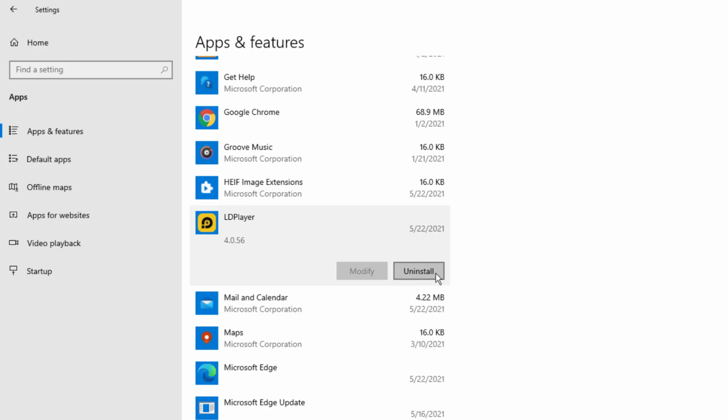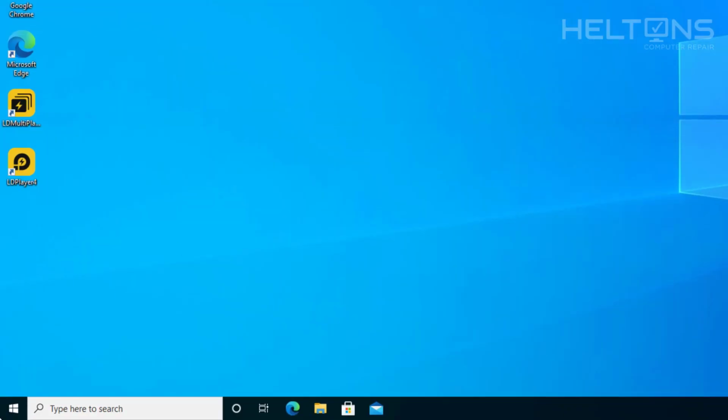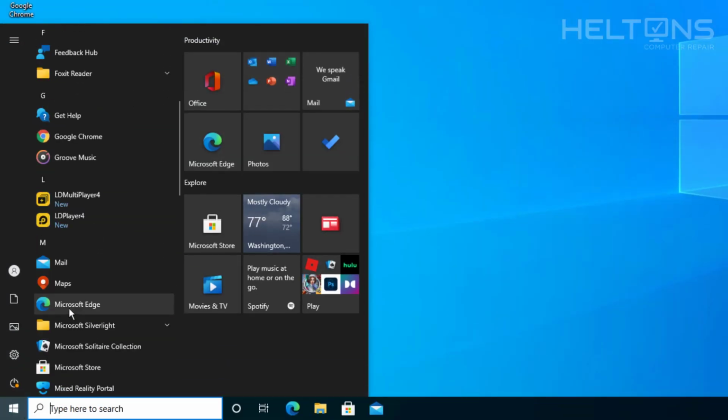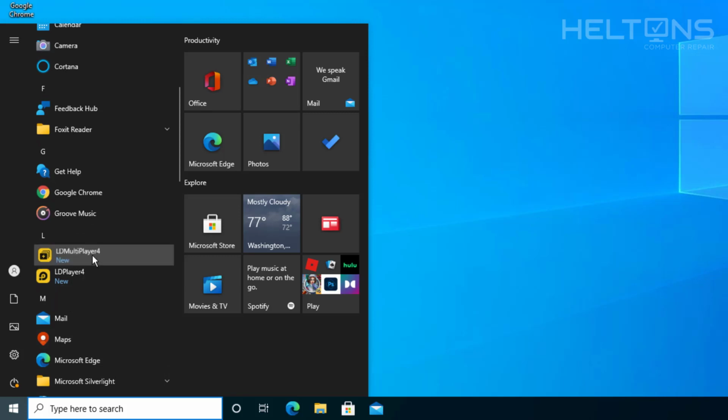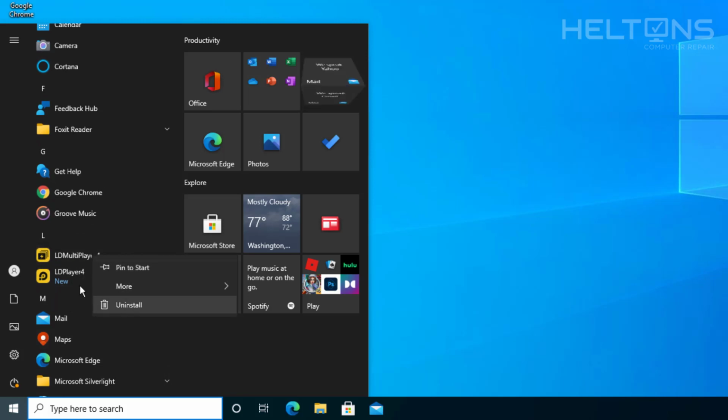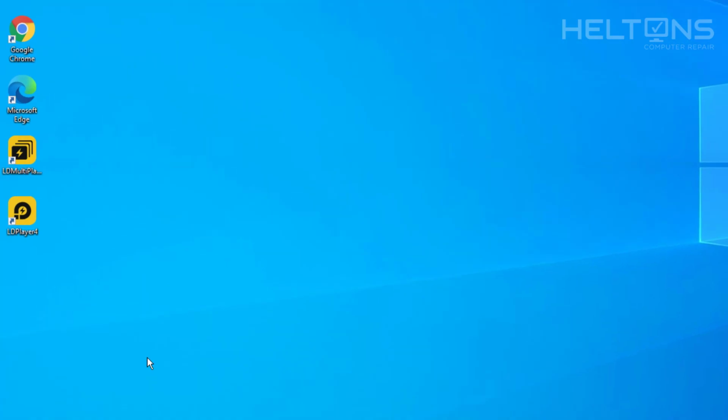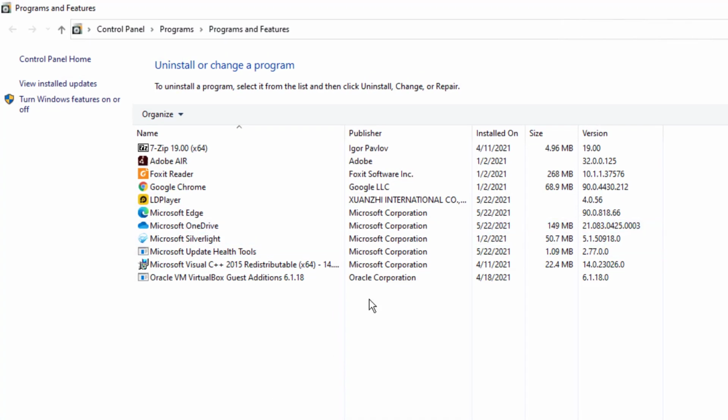Now technically I probably would have pressed Uninstall already by now, but we sometimes have problems where LDPlayer doesn't want to be shown here underneath the regular settings, apps and features. So in case you can't get to there, you can probably go to the Start menu, and we can look for the LDPlayer right here and press Uninstall too, and it will take us to this location right here.